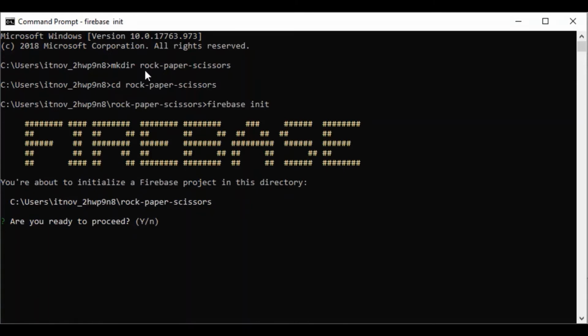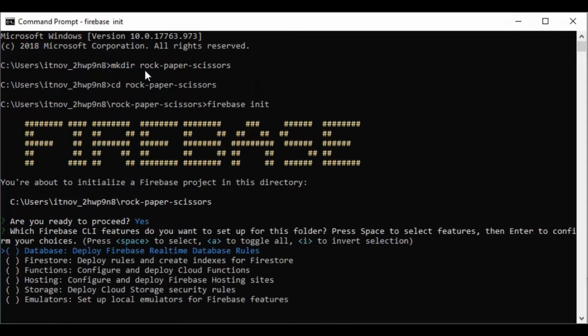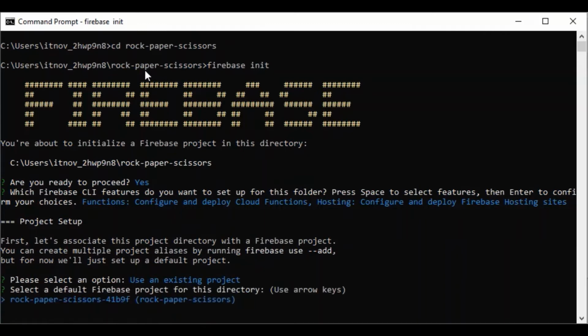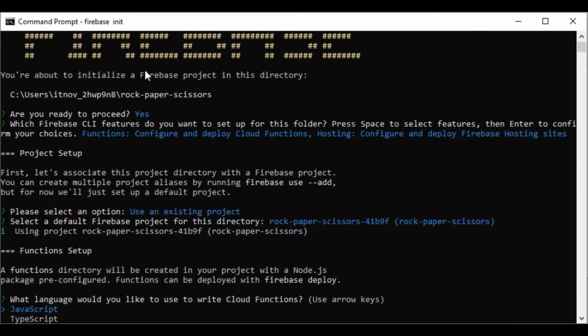It will ask you if you would like to proceed. Press Y for yes. Then scroll down using the up and down arrows to functions and hosting. Then it will ask you to select options, use an existing project, then click on rock-paper-scissors. Then it will ask you which language you would like to use and choose JavaScript.